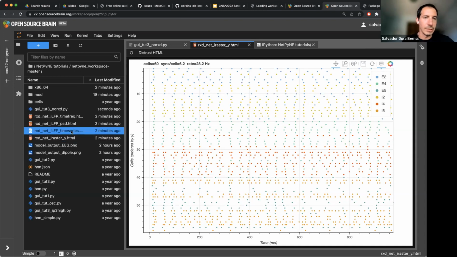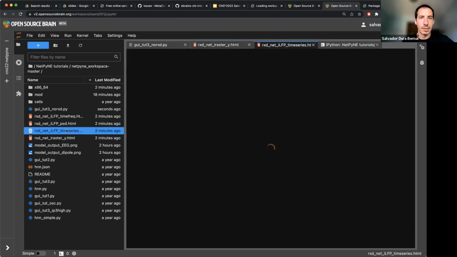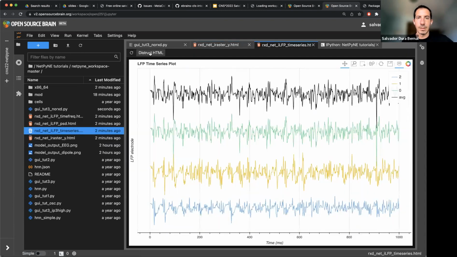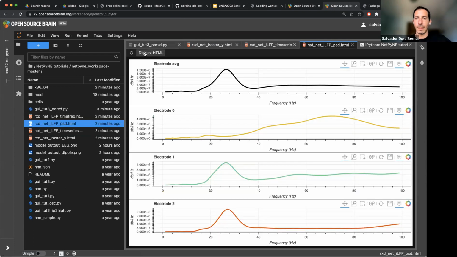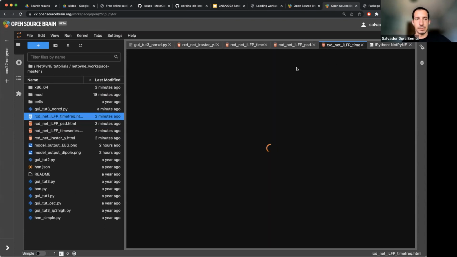We also have the LFP signal, same as we saw before, and the power spectral density of the local field potential, and the spectrogram.